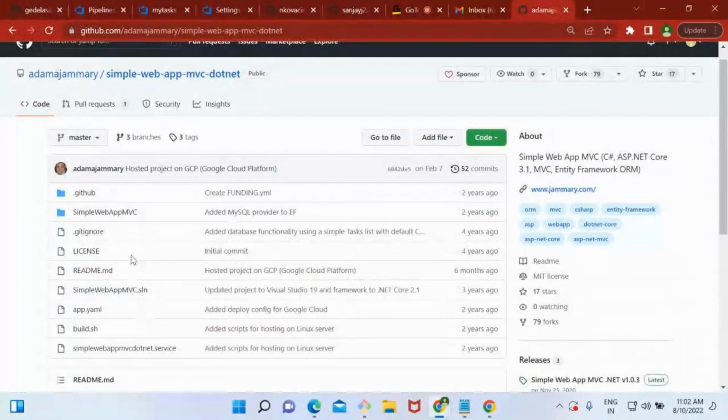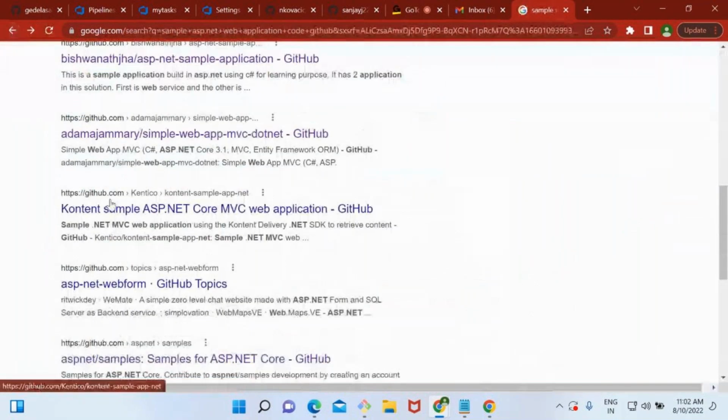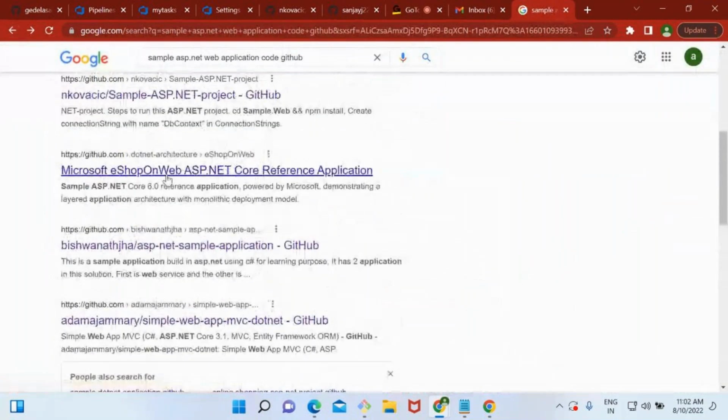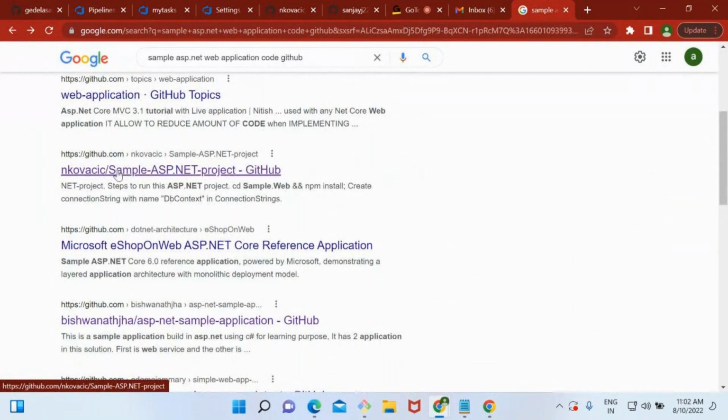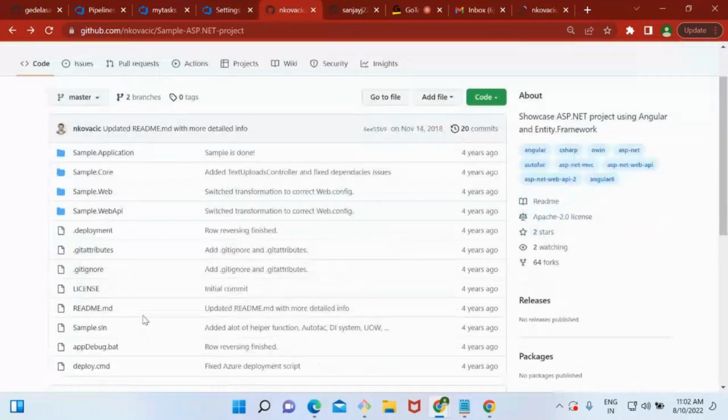And a simple web app MVC, and this is going to be .NET Core. No, I don't want any .NET Core. I want only .NET. .NET Core is there, and in Cubic Actual sample project. Let's take this and see this here.